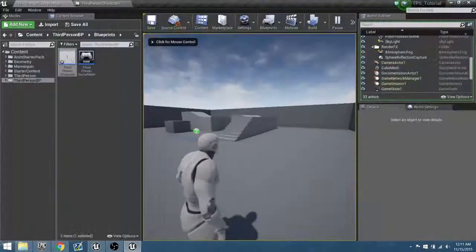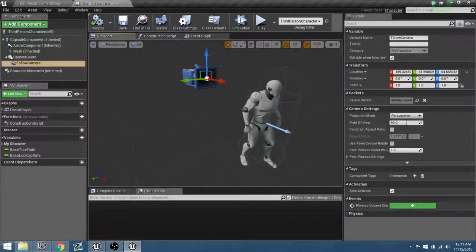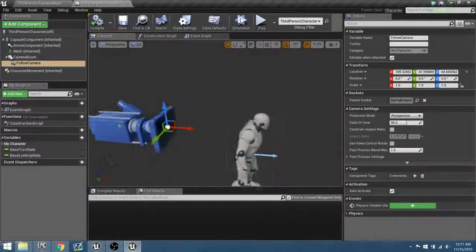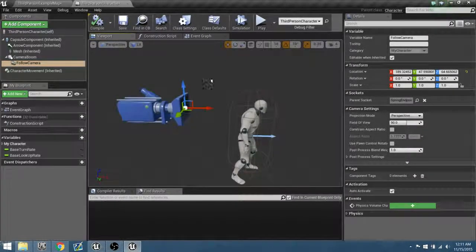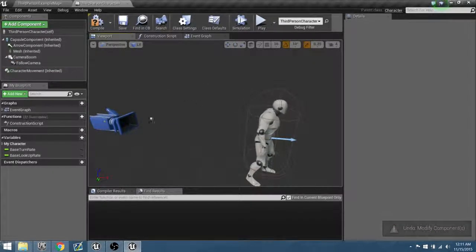So real quickly, let's adjust that the correct way, or one way I have found. There's a million different ways you can do things, but this is the one I'm finding that's working pretty well. So let's undo, Control Z. Now we're back to where we first started.